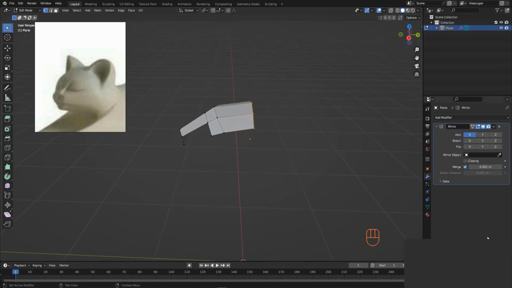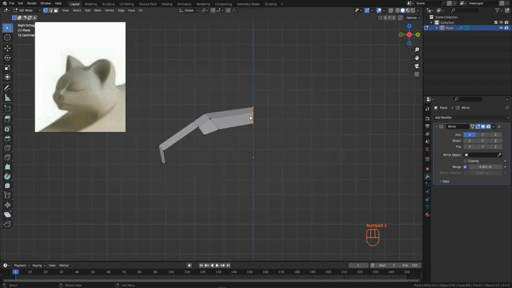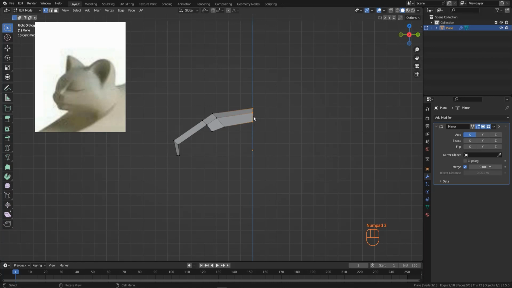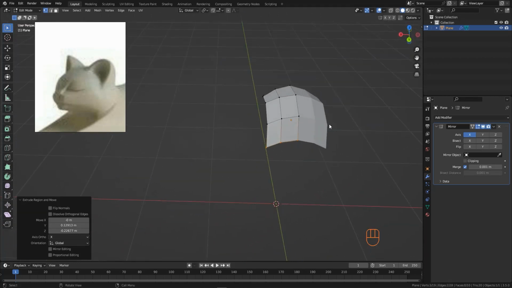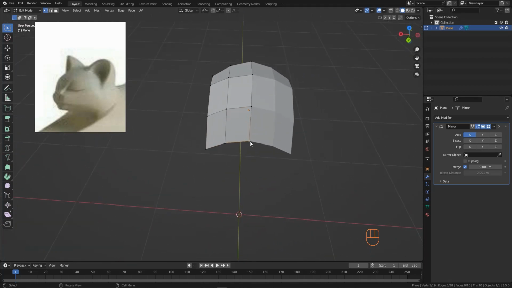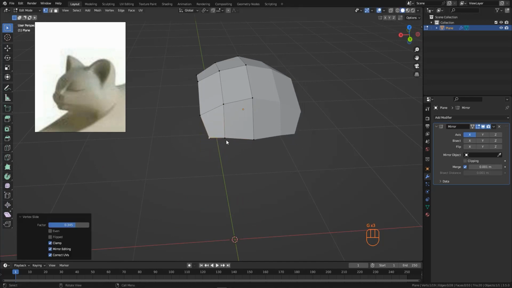Let's focus on this area. I will select these vertices and let's go to the right. I will hit E to extrude this like that and maybe extrude it one more time like this. Now I got this result. I can hit G twice to slide these up. Maybe I can move these a little bit like that.